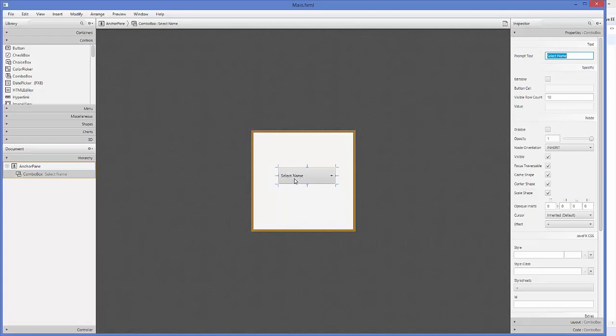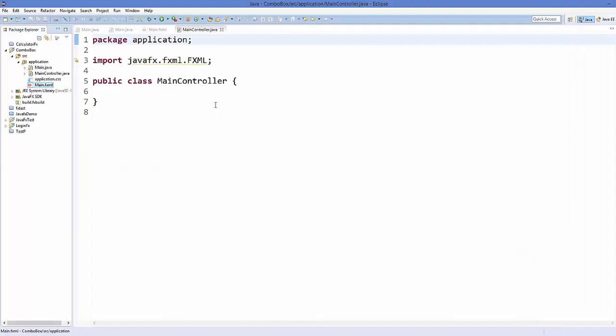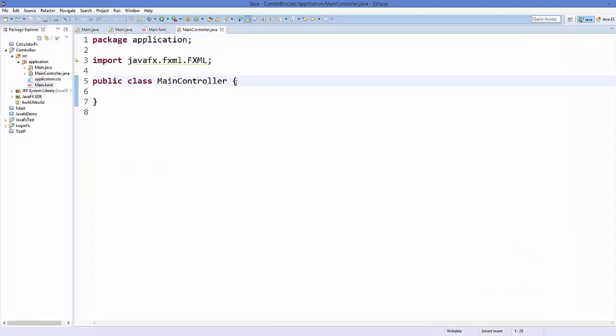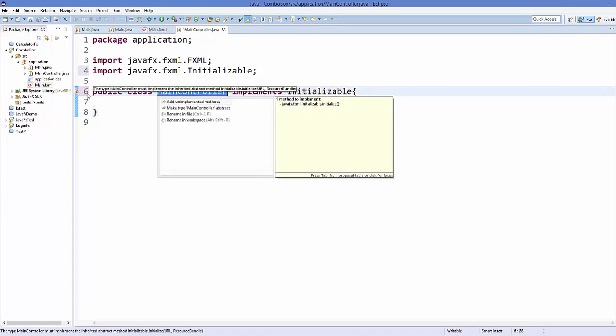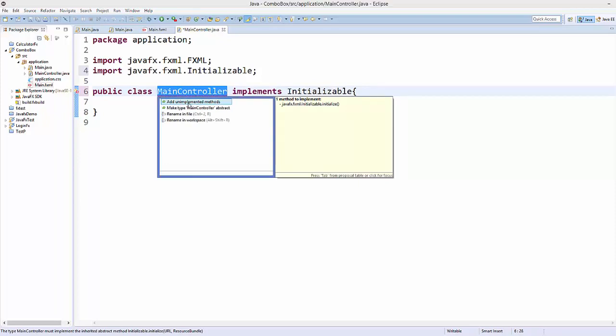Now just save it, and I'm going to go to my Eclipse, and in the main controller, I'm going to implement an interface called Initializable. Just add this interface, and this interface has a method which we need to implement. That's why it's showing this error to us. So just click the bulb and add the unimplemented method.